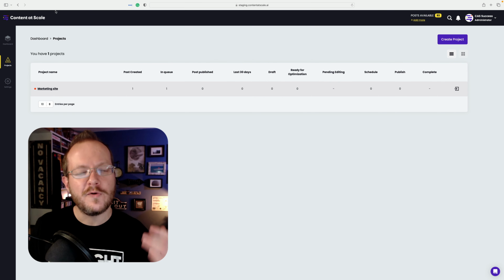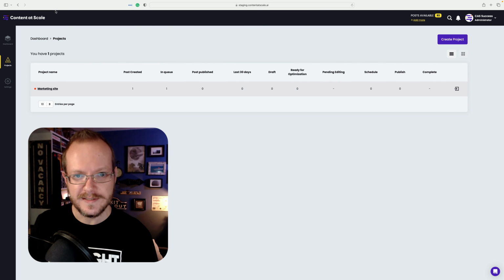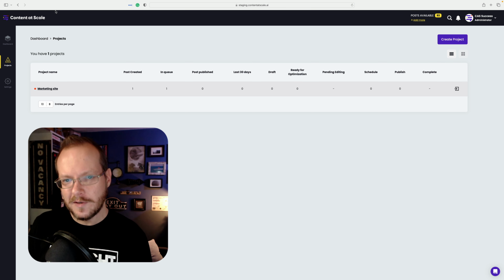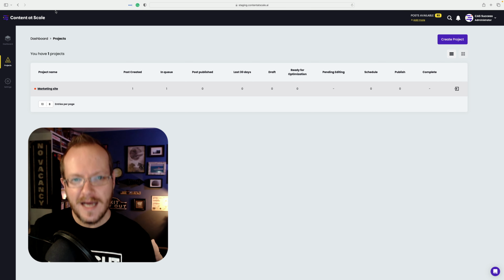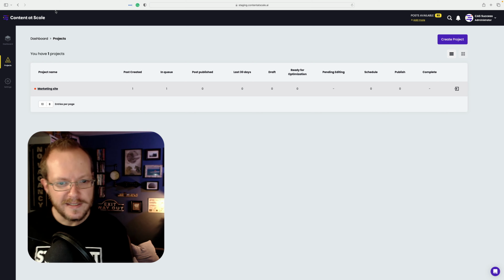Hey everyone, I'm incredibly excited to show you the all-new Content Scale. Not only has our content quality gotten that much better, but the entire app is all new. Many of the things you'll remember, they just look a little bit better. And some things are completely new and work better than they ever have before. So let's go ahead and get started.